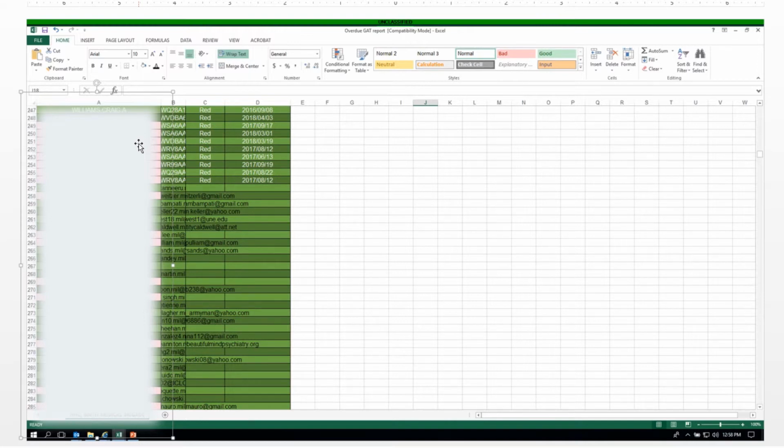The ones that I want to identify as duplicates would be the ones who are overdue on their GAT and have an email address, but those are the ones that I want to know about, not the ones that I don't want to know about. The ones that I don't want to know about are the soldiers that are not overdue on their GAT but do have an email address in there.